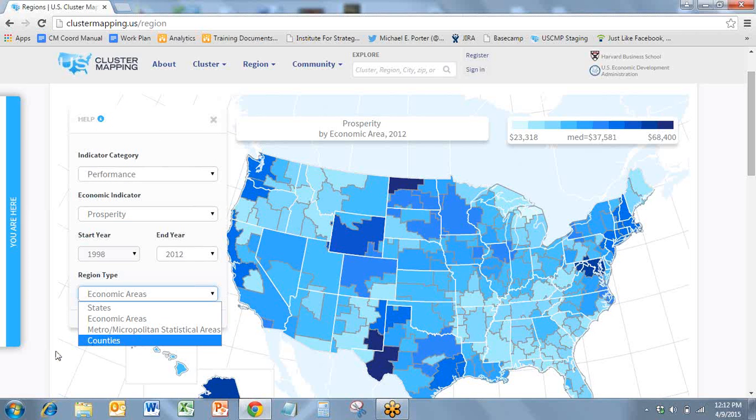An economic area, or EA, is an economically defined geographic unit of analysis by the U.S. Bureau of Economic Analysis. EAs are made up of counties. There are a total of 179 EAs, and many cross state borders.